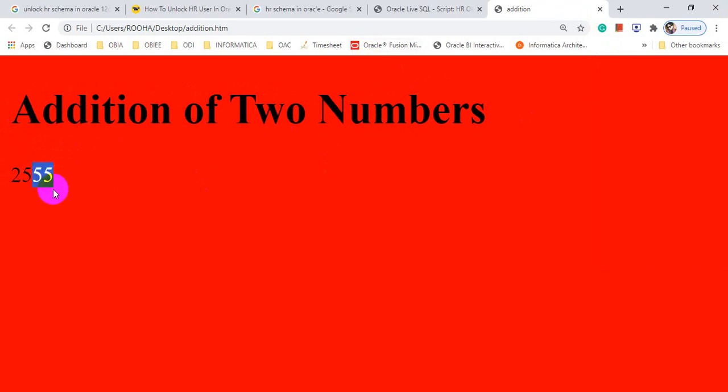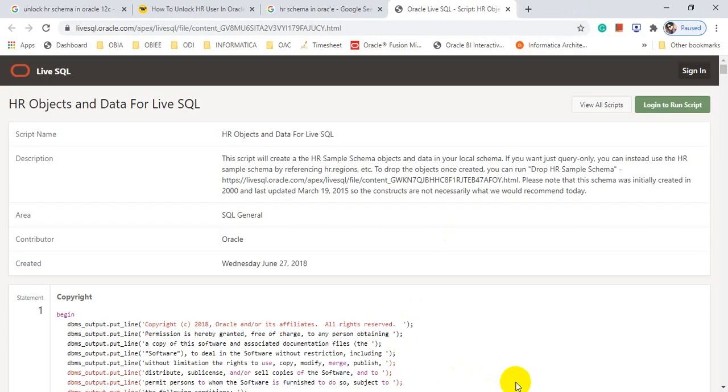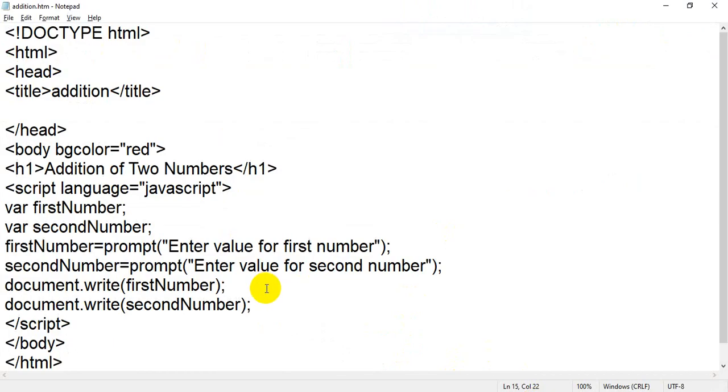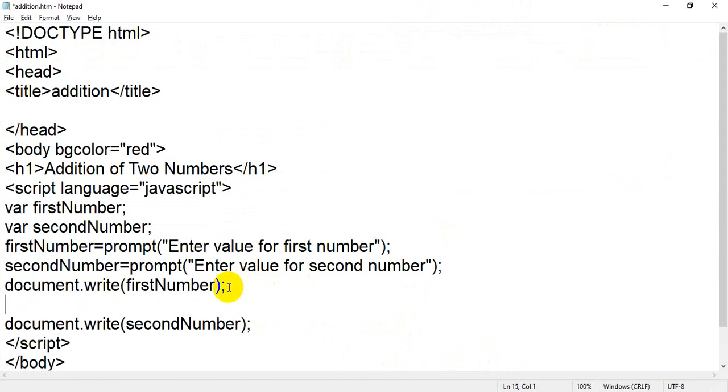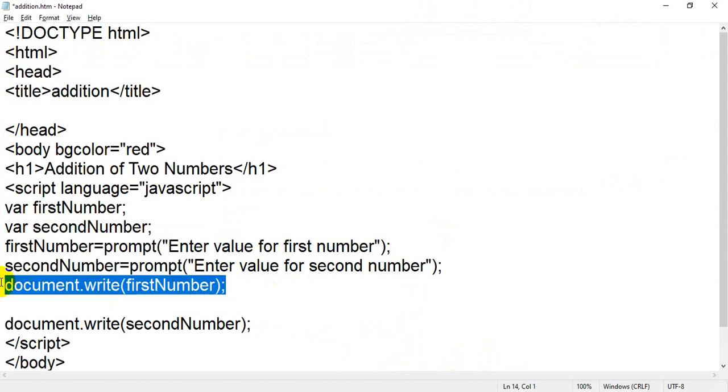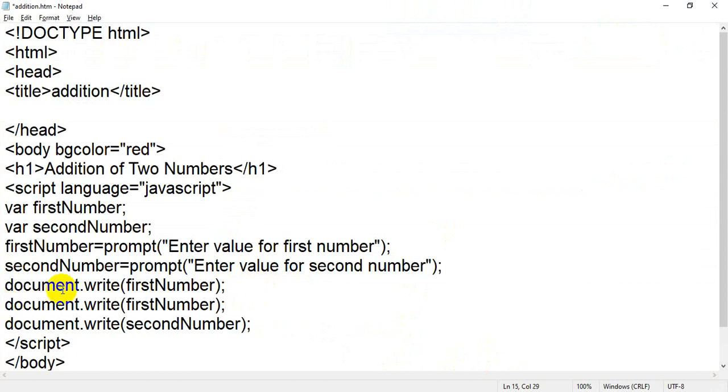You can display them on different lines. If you want to display on a different line, just go back and add one BR tag, and you know how to add a BR tag in JavaScript. I will copy it, Control V. Now instead of first number I will write BR tag in double quotes, so it will break the line. Now you will get your output on different lines.